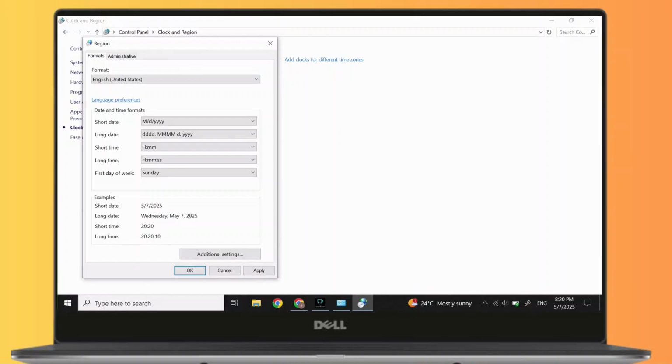This is how to change time to 24-hour format in Windows 11.